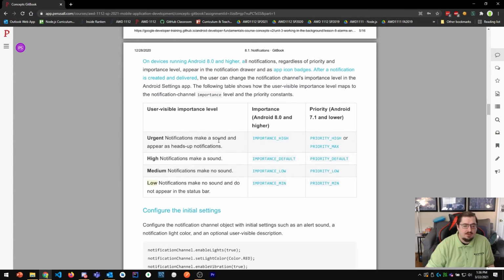So let's look a little bit about what that is. In terms of the notifications, the different priority levels in Android, the highest one that you can get for importance, again, we're talking about notification channels here. Importance high, which is one of the constants we can use, says that these are urgent. Those are notifications that make a sound and appear as a heads-up notification. Those are the most loud. That's what you get if you mark it as high. It's going to be marked as urgent.